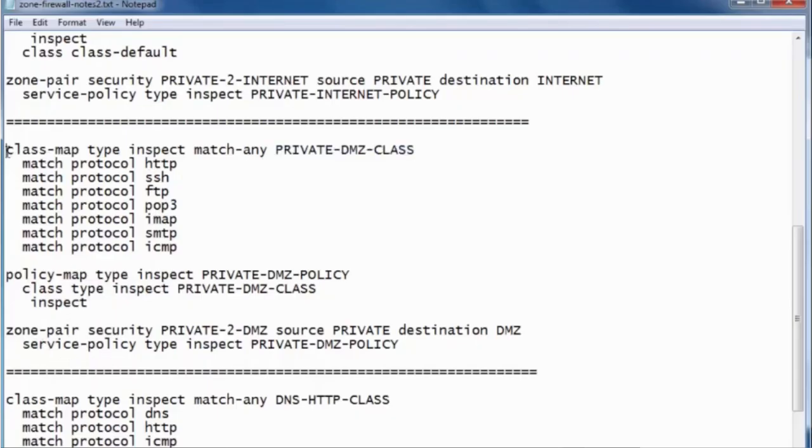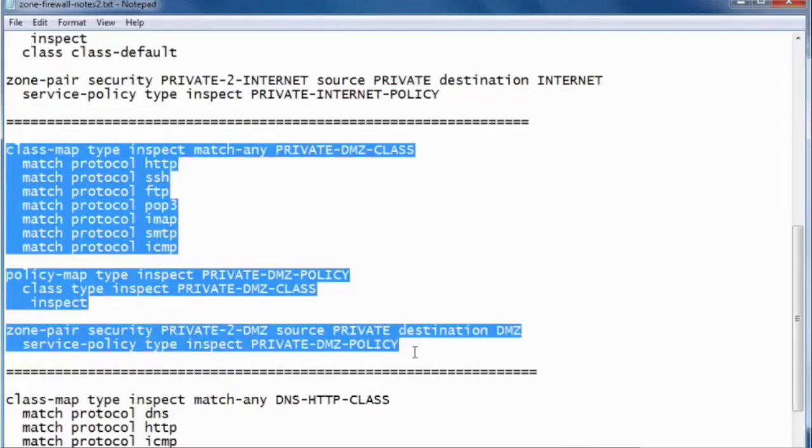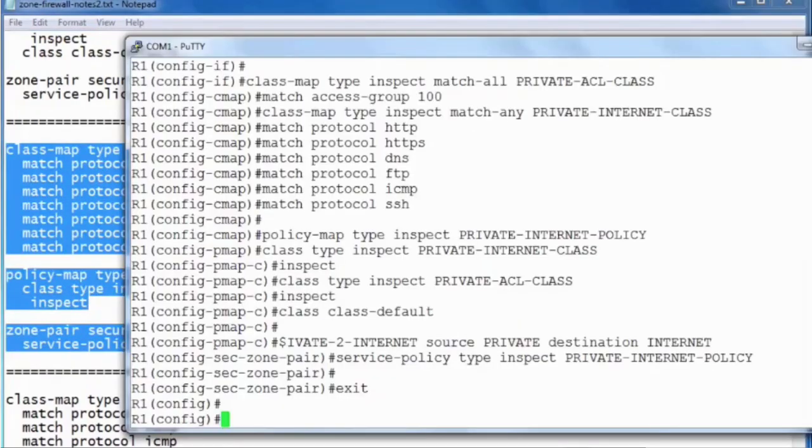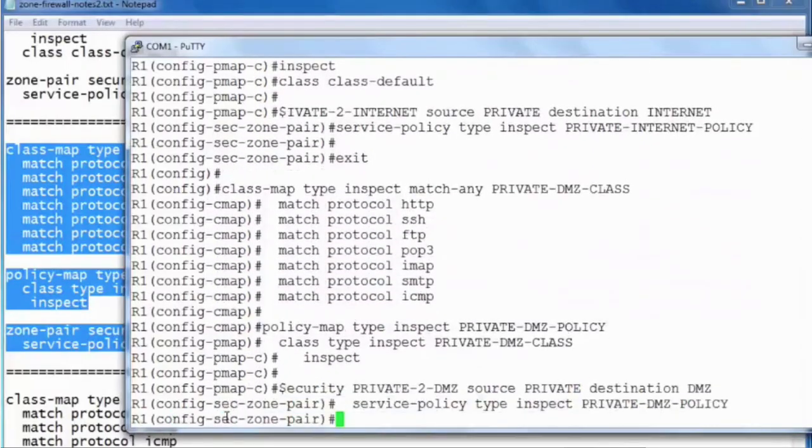I'll highlight it and copy it and paste it into global config mode. And there's my second zone-based policy. This should allow me to ping from the private network to my server.